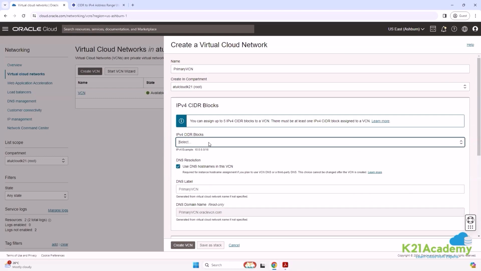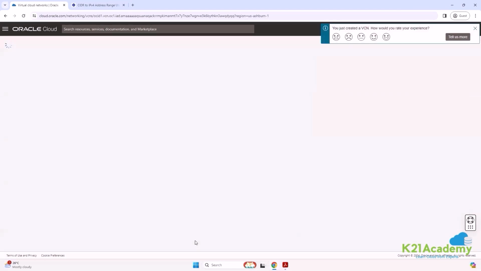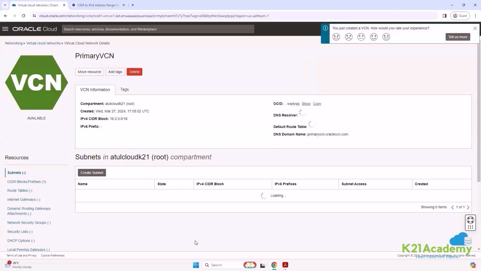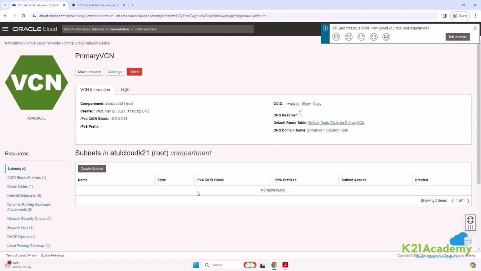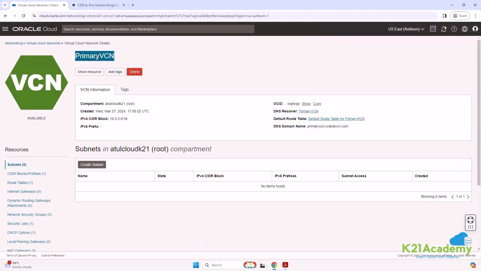And here we need to give the CIDR, and after that, you can press enter or directly select that CIDR and click on create VCN. Here you can see that the VCN is created.